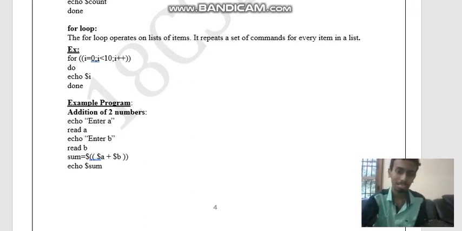For that particular purpose alone, we are giving this echo statement, and read is nothing but getting the value of the variable. And this is the logical expression. The addition operation is performed, and the value of this variable will be printed at last.